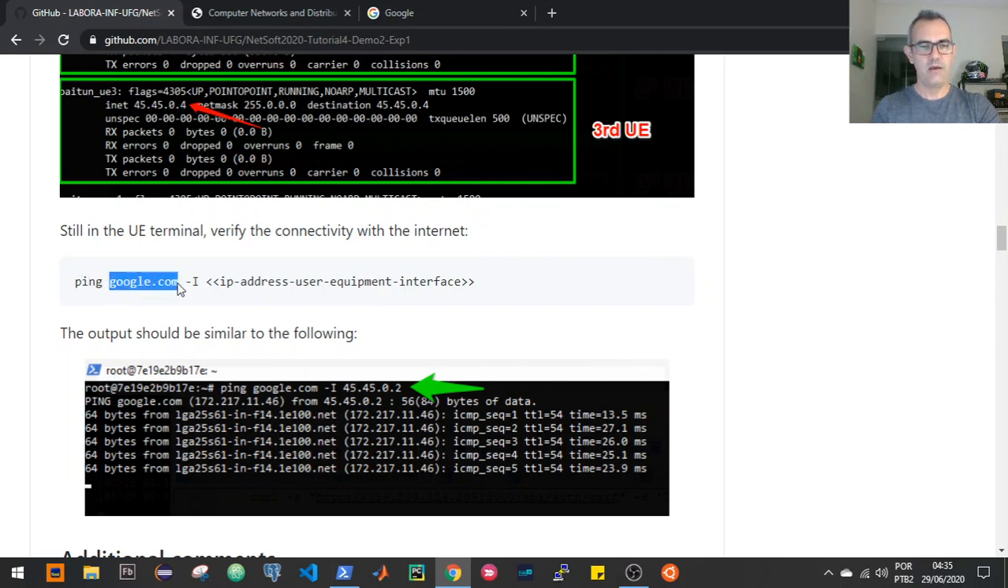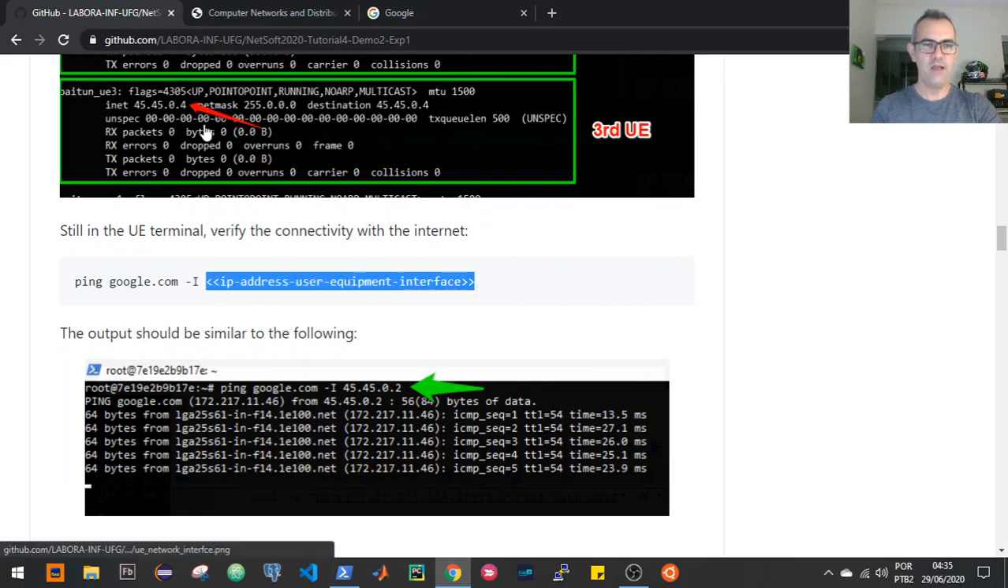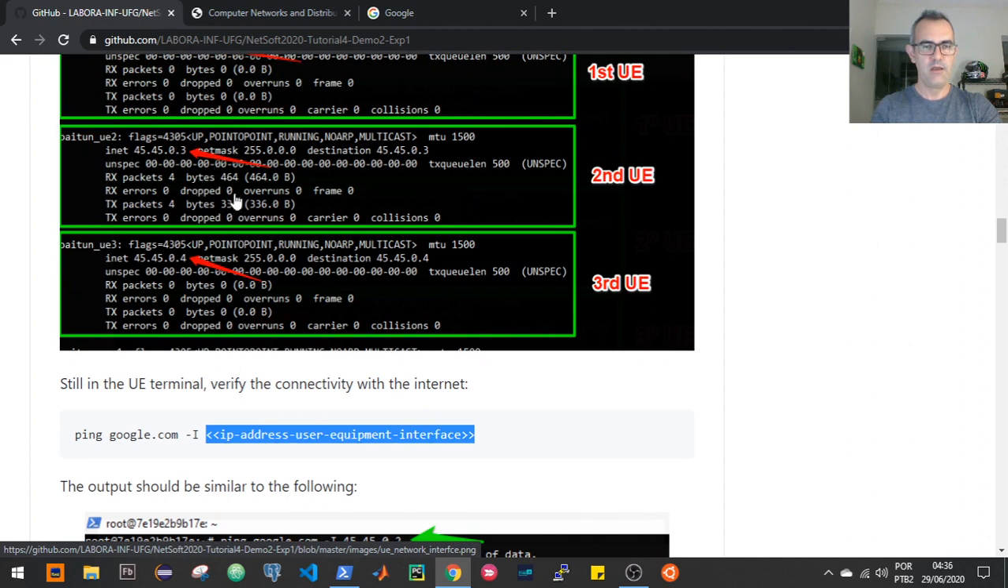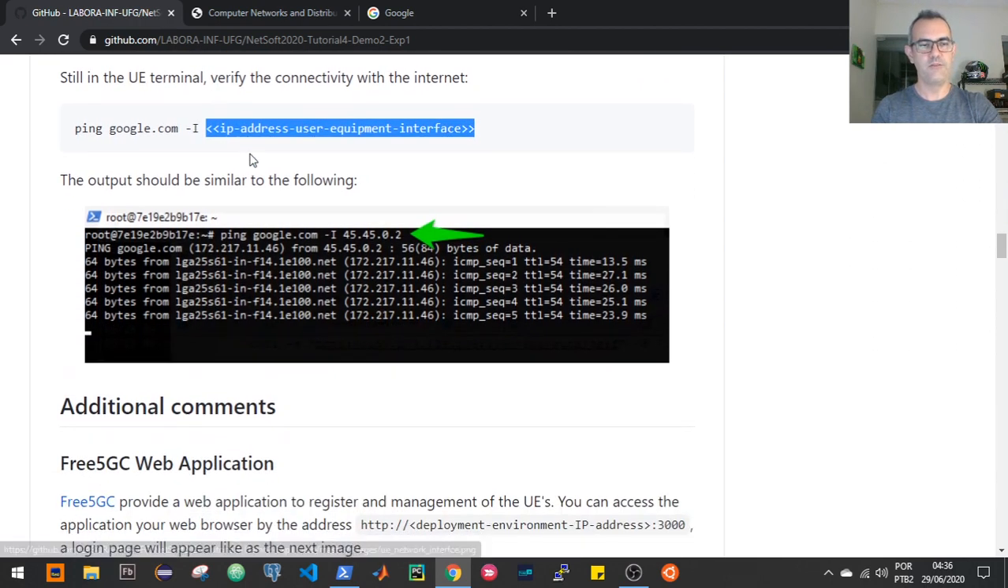To check the internet connection, you need to type ping, choose an internet address, -I, and replace this part with the IP address provided by the OpenAirInterface emulation. The result represents the internet connection. For example, in this test I tried to connect user equipment number 1 with google.com, and the ping result of this command shows that this user equipment has an internet connection.